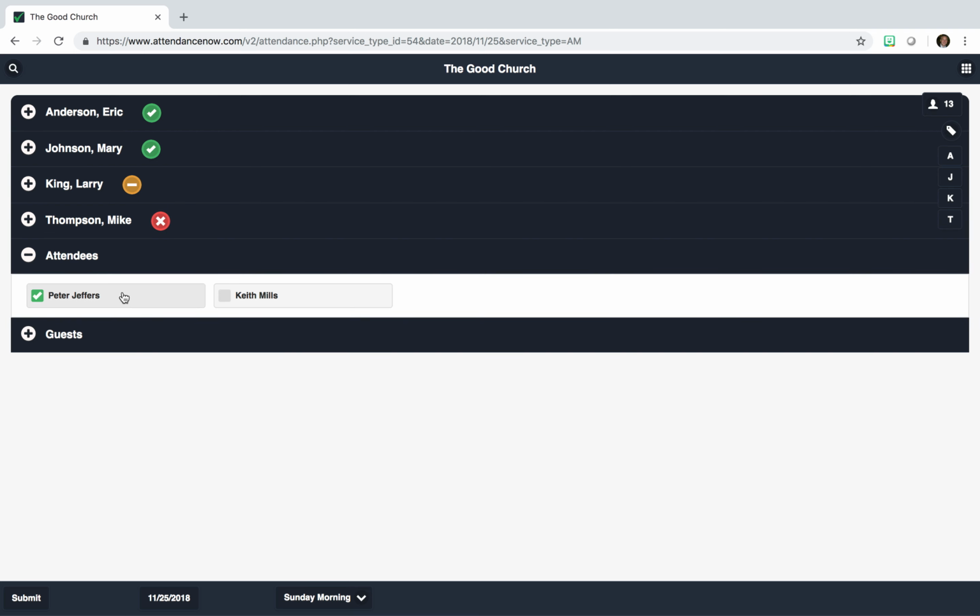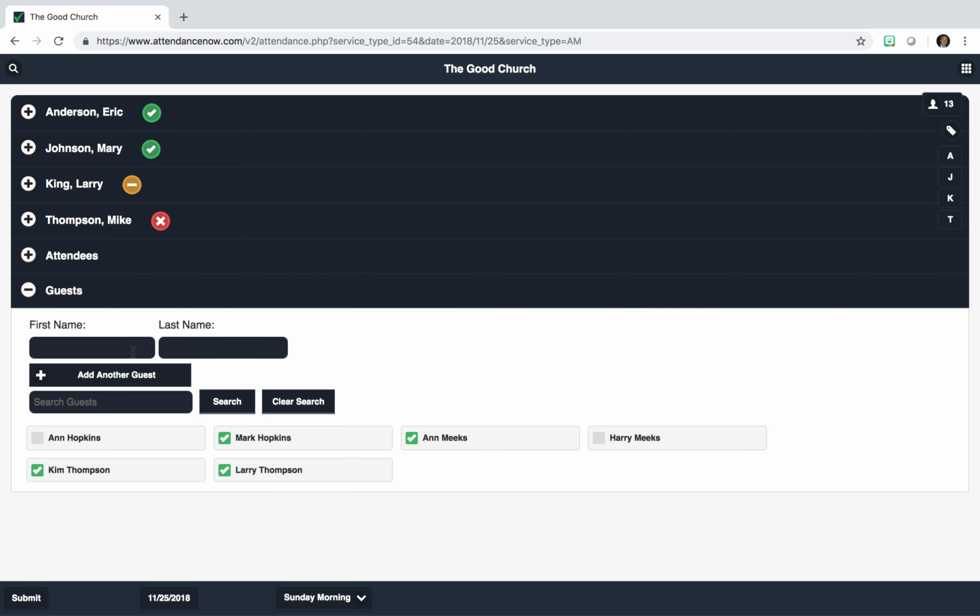And then here's attendees. These are people who are technically guests, but they're not necessarily a first time, second time, third time guest. These are people maybe on the verge of becoming a member. They come fairly regularly, maybe every other Sunday, not necessarily members, but you want them to show up in this attendees block so you don't have to search for them in the guests. So they're more basically frequent guests that fall into the attendees bucket. And then we have the guests, and you see that you can add new guests.